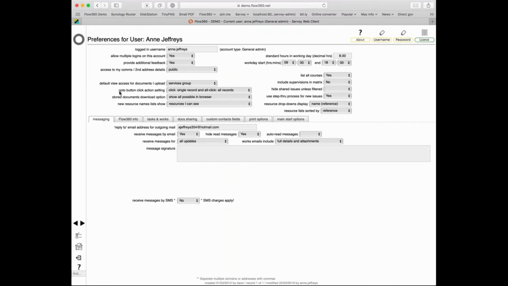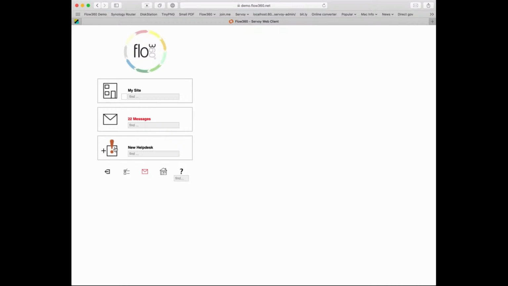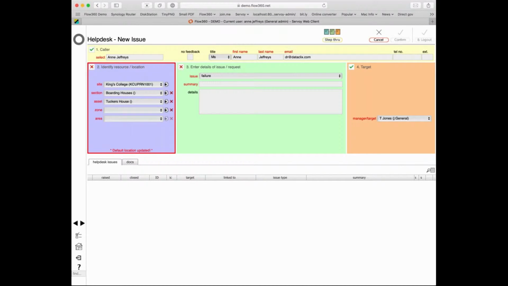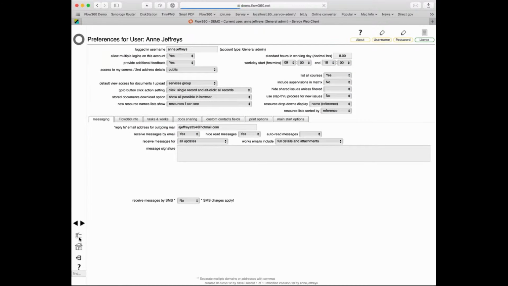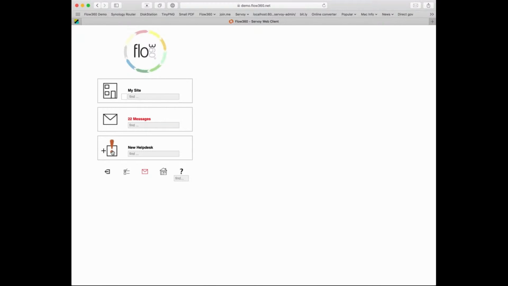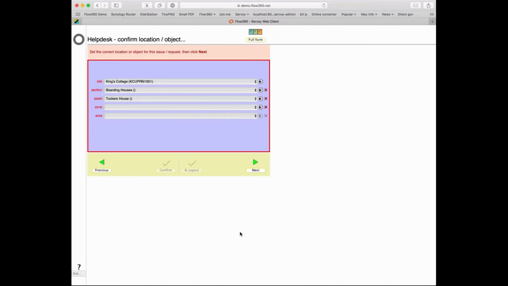So I'll click the little button to go to Anne Jeffrey's preferences and just look at this option here, use step-through process for new issues. It's currently set to yes. So if I set that to no, and I go back to the front screen and I click the button to start logging a new issue, then I go to the full form. If I go back to my preferences and set that to yes, and I go back to the start screen, click the button, then I'm straight into the step-through process.